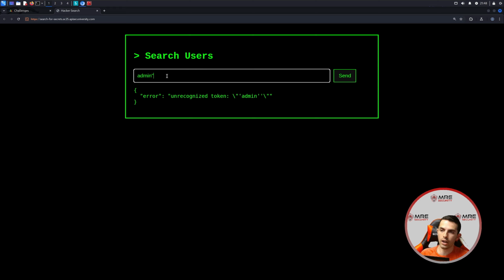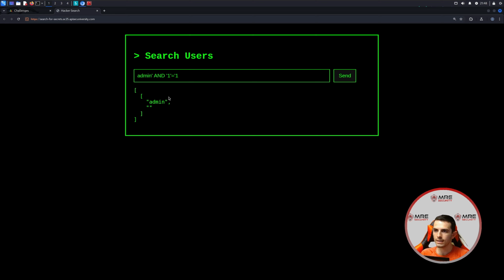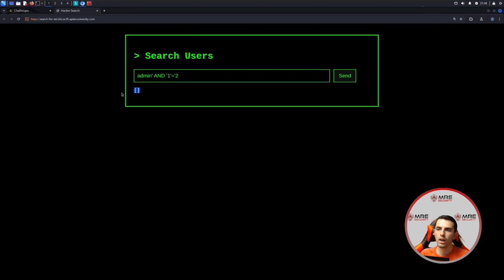We could try to put in another single quote and see if we get a different response. And it looks like just an empty array. So we could try to do something along the lines of AND, let's say, 1 is equal to 1. Click send, and we can see that we do get admin here. And if we try to put 2, since it's null or false, it will show back with nothing there.